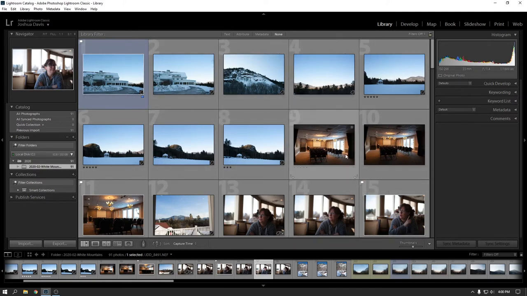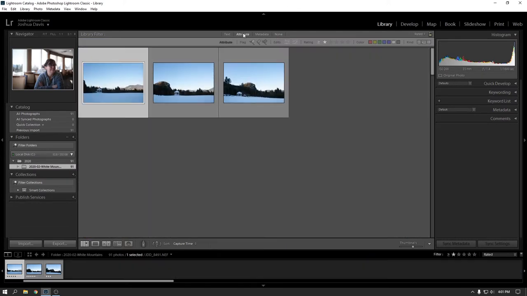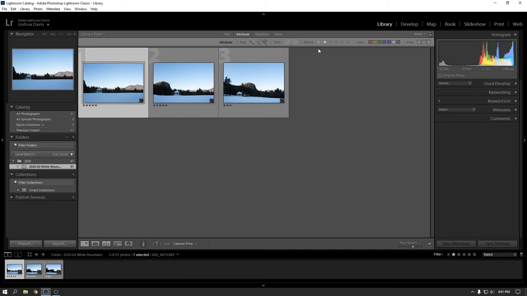So once you've figured out what you want to use and how you want to use it, you can then create collections, or you can filter on your folders and do all that good stuff. So right now we're in our White Mountain folder, and up here on the library filter, you can click attribute, and you can see this comes up with some values that you can use to filter the photos.